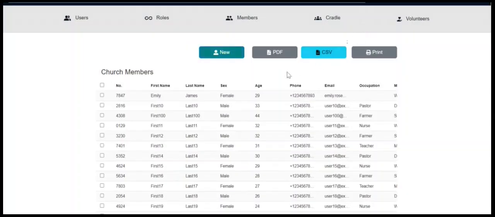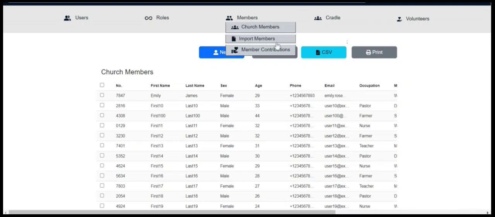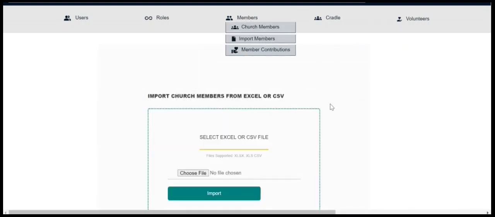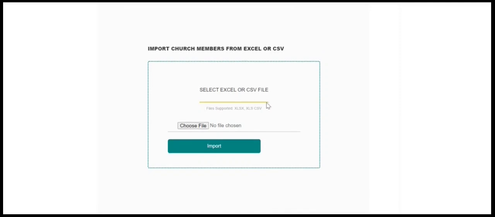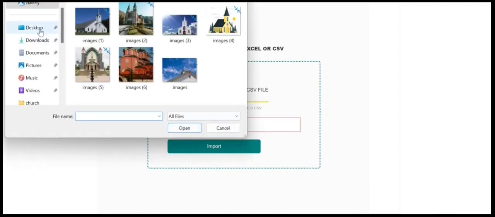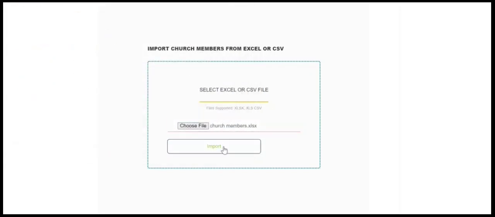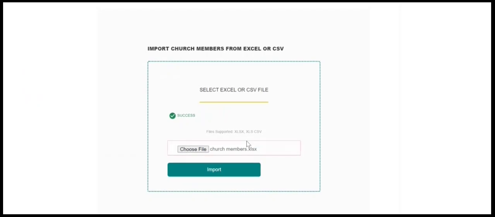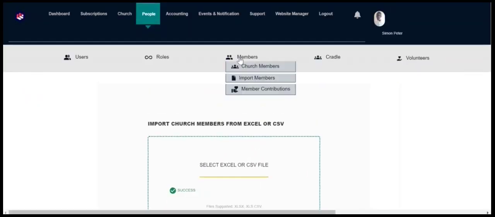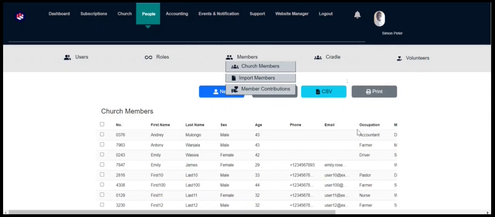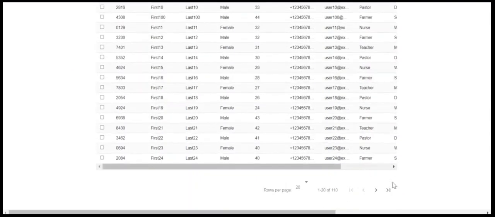Another way you can also get members: suppose you receive a list of members in an Excel spreadsheet, it becomes easier. When we come to main members, you can use import members, and you can import the CSV file or Excel file. Just browse to where your member list is located, and you'll be able to import members. I've imported members, and the new members you import automatically become part of your list.